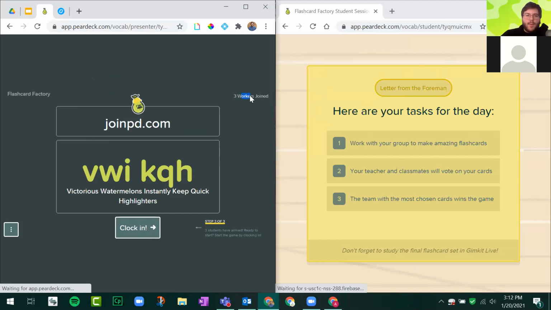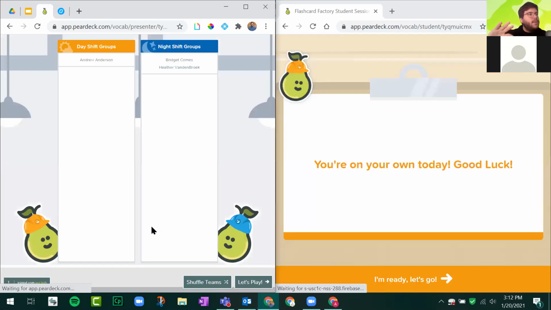And now we can see we have 3 workers joined in, and we'll go ahead and clock in. Each group is split up into 2 parts. You're either in the day shift group or the night shift group. So we see Andrew, my part of the screen there, is part of the day shift. Night shift group: Bridget and Heather. You guys are going to work together. As the teacher, you can also shuffle teams if you'd like. But with that said, let's jump in.